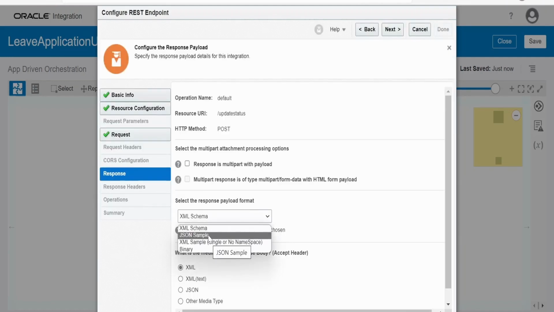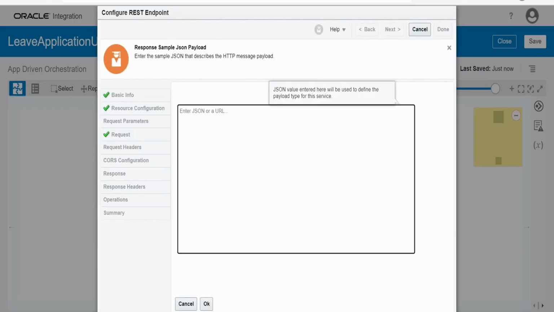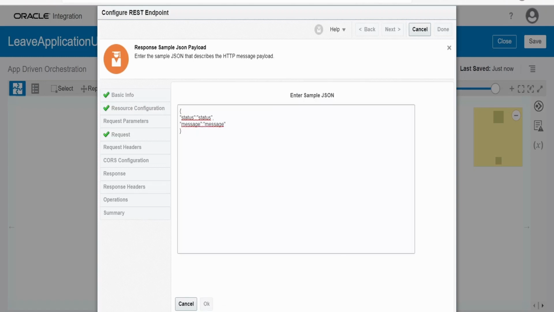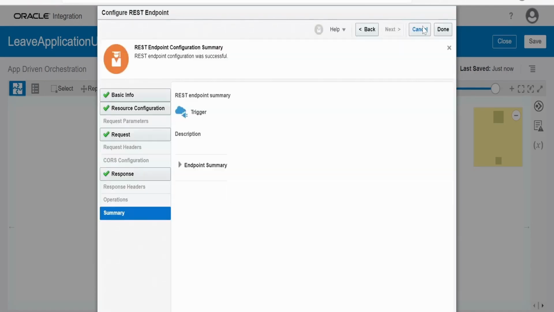In the response, I will add this JSON sample. Click on inline. I will construct the message here. So in the response, I want to display the message along with the status. I will just rearrange this. I want status to be at the top, followed by message. Done. Click on OK. Click on next and click on done.